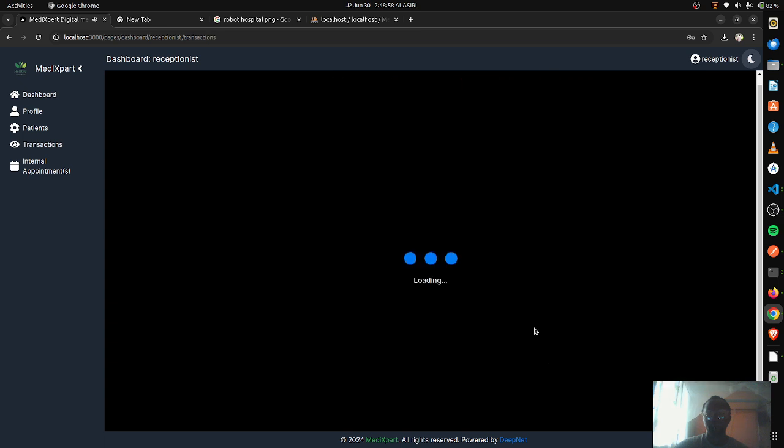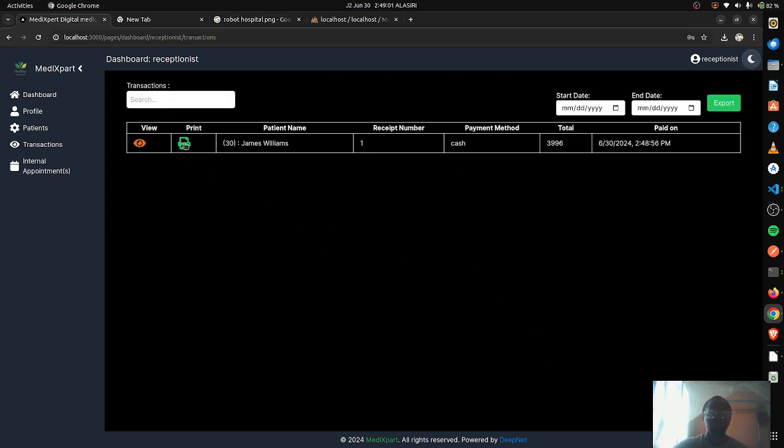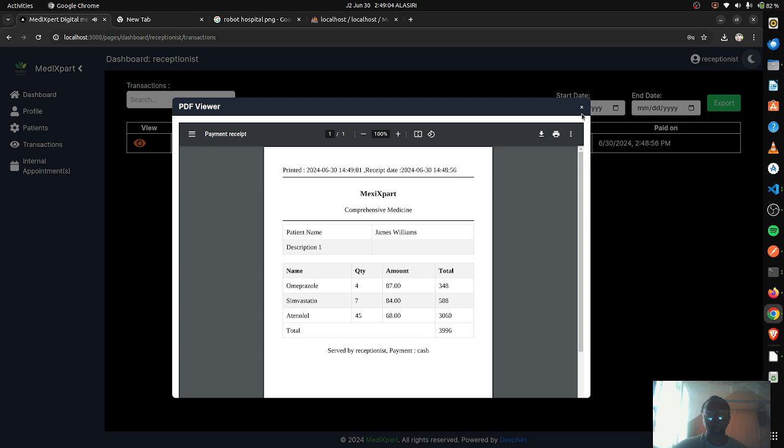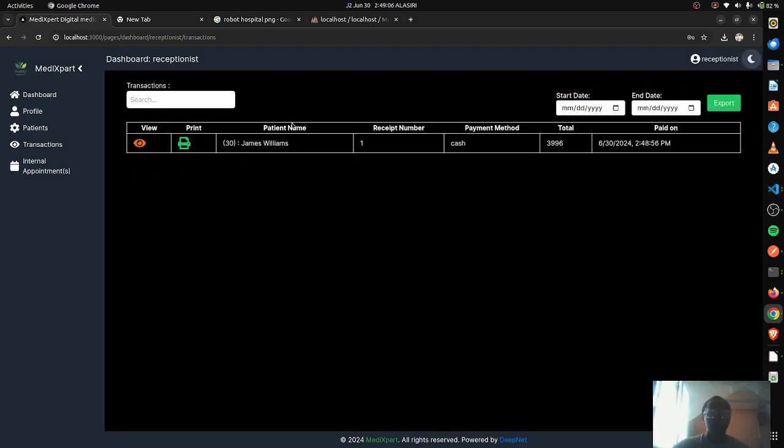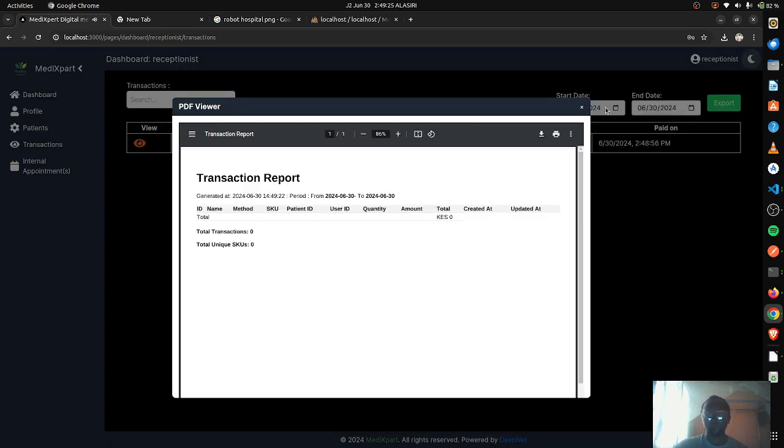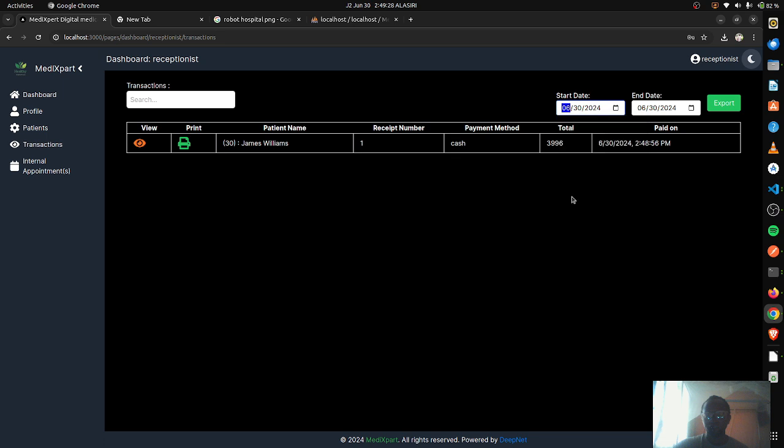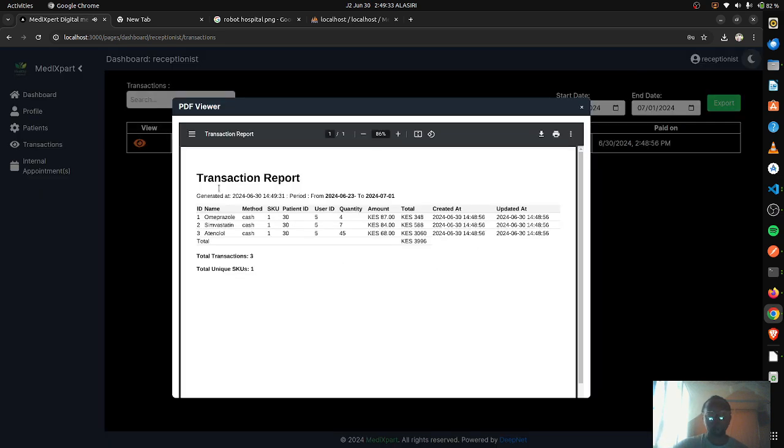So clicking on pay, we can see that the bill has been paid, and we are also able to pay this one. All right, and after all that has been done, the receptionist can see the transactions that he or she has been handling. So if I go to transaction here, he can also export, like for today's date 30, and then I say export. My bad, so let's include one from date 23 to maybe tomorrow. Export that. Yeah, so you can see that we have those particular medicines from there.